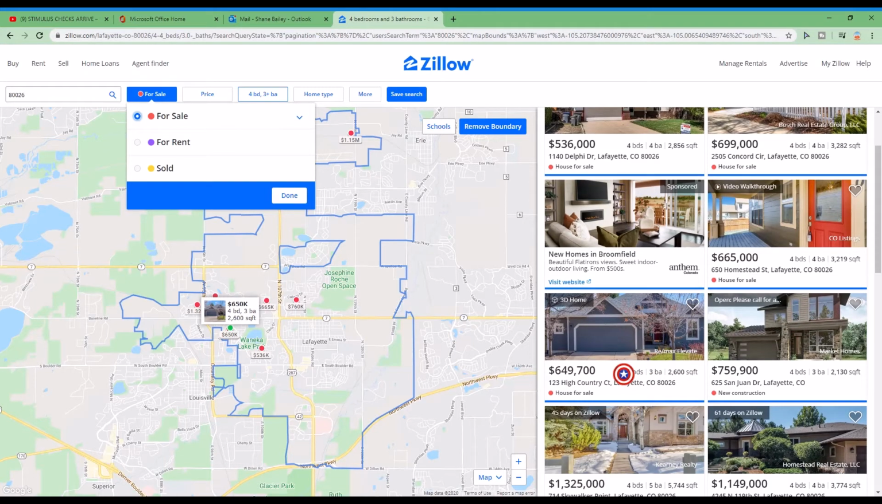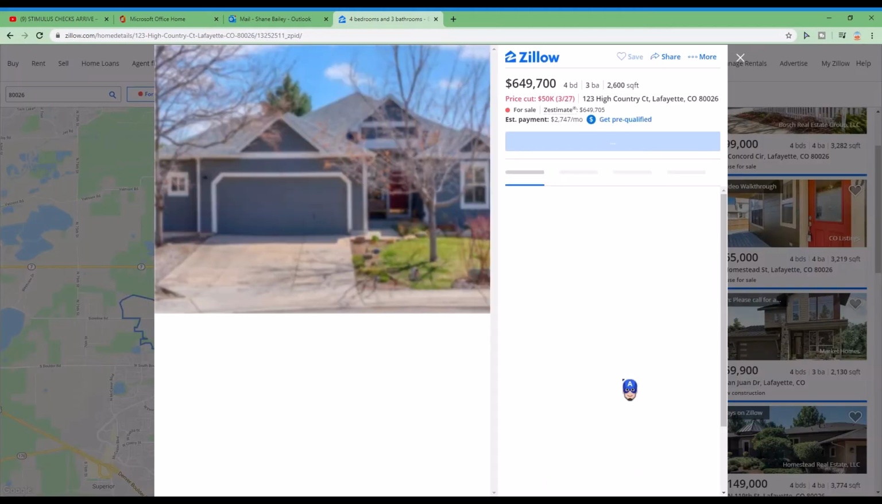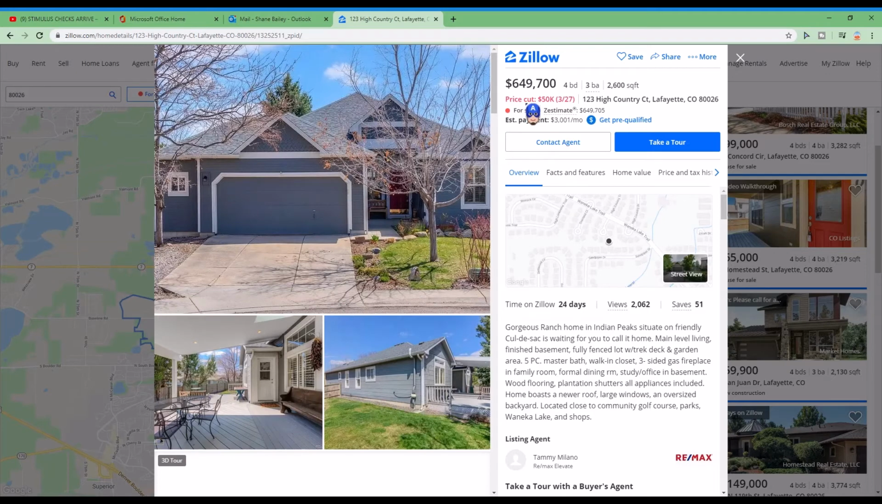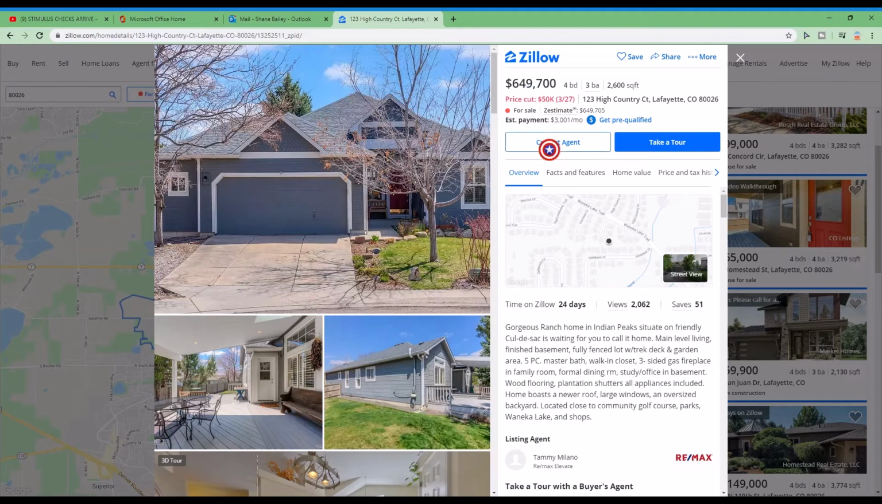Here's a 4-bed, 3-bath, 2,600 square feet. This is on County Court, which is not that far away. Now, it also tells you price cut. So you can see they dropped this thing by $50K on March 27th. In a normal market, I would be a little more concerned by that because that means they were right around 700,000 for the sale. This market, I think they're just because they can't really show the home.